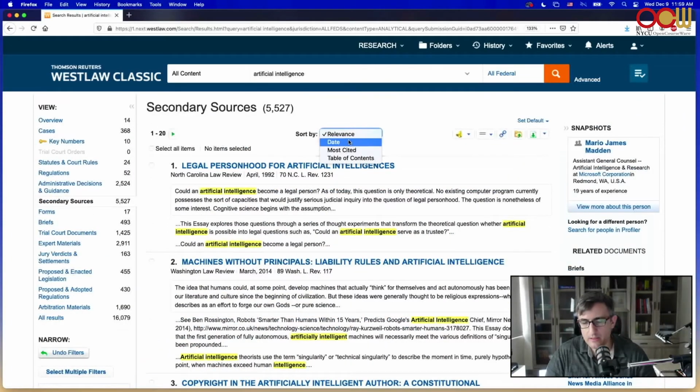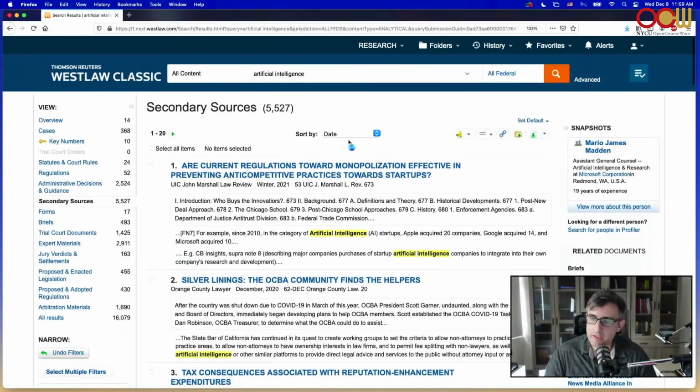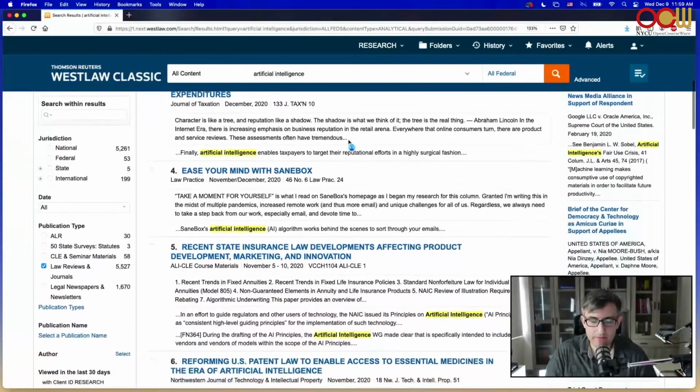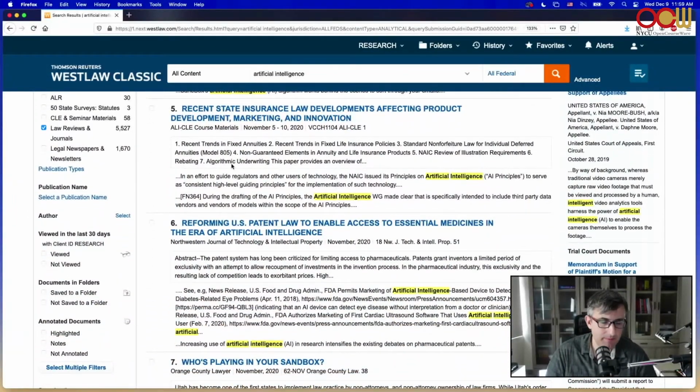Relevance. A lot of times I go to date because I want to see what the most recent scholarship is on the subject. So I'll kind of browse the most recent scholarship.